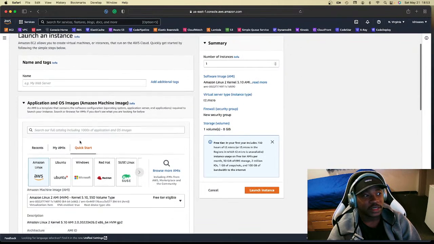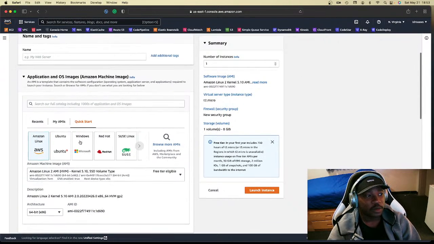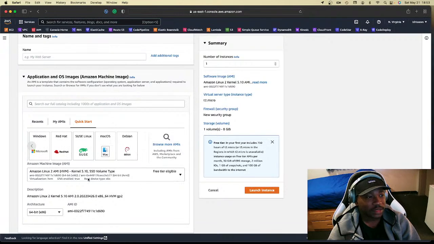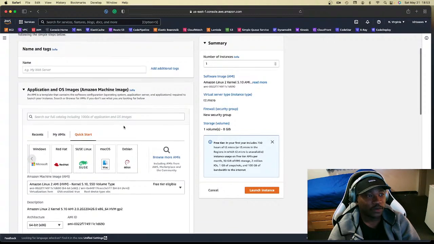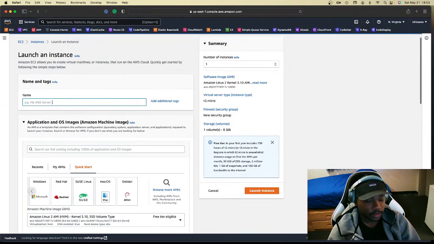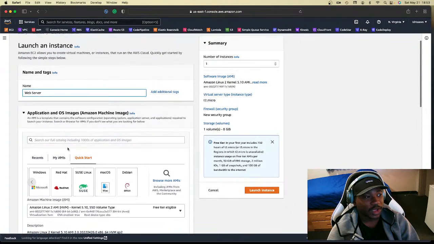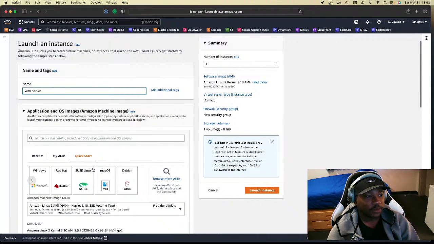By launching EC2 instances, you have a lot of applications available for you. You have Amazon Linux, you have Ubuntu, you got Windows, you got Red Hat, you got Mac OS, you got Debian. So you have a lot of Amazon EC2 instances available for you to launch. I will click here, web server. The name can be Amazon EC2 web servers. By clicking here, you'll be able to create the name for it.